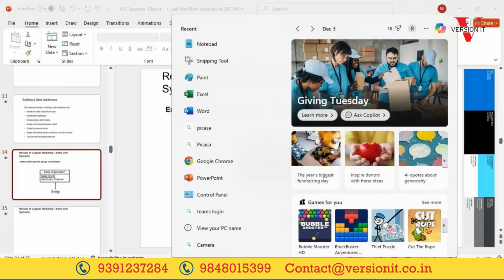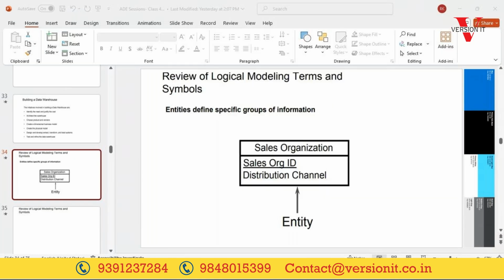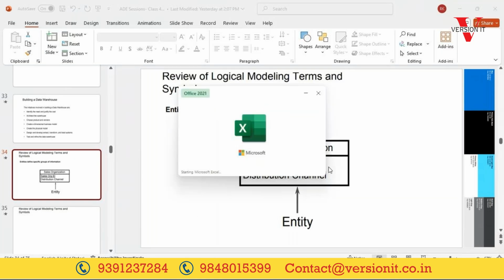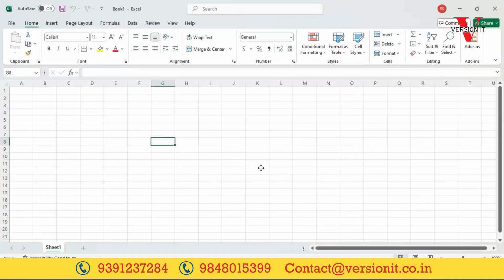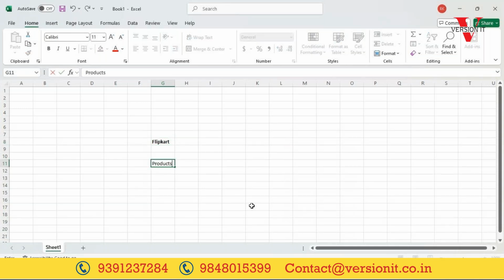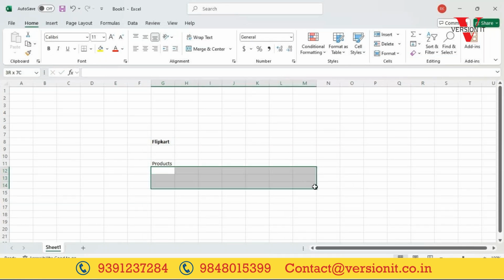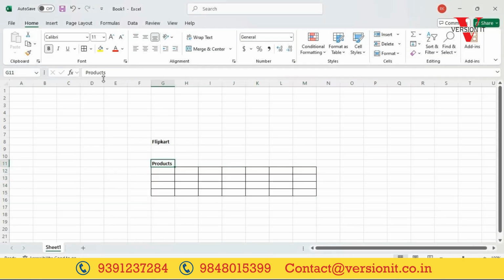So I will take an Excel just to showcase. Let's take Flipkart. Flipkart is my client. Suppose we are all working for Flipkart. What type of data will get generated? Products. This is one table or one file. It can be a file, it can be a table in a data warehouse. Anything it can be.